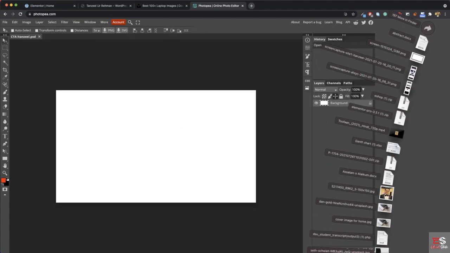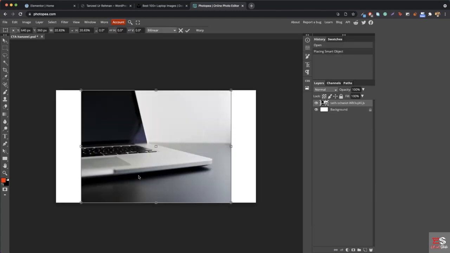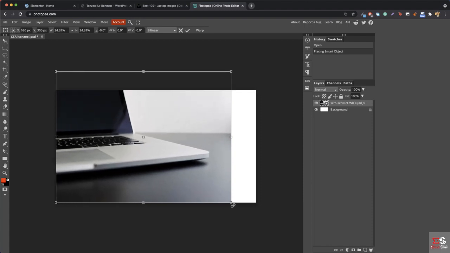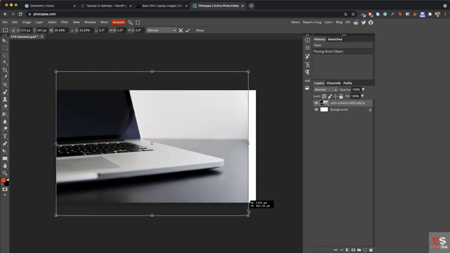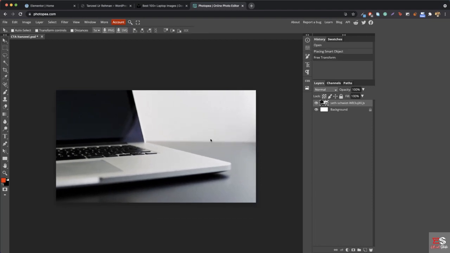Now drag the downloaded image and drop it in here. Here you can see that this image is growing outside, so we need to make sure that we use this white space that we have. I want you to hold the shift and drag this image right from here. That's it. And now you need to hit enter.